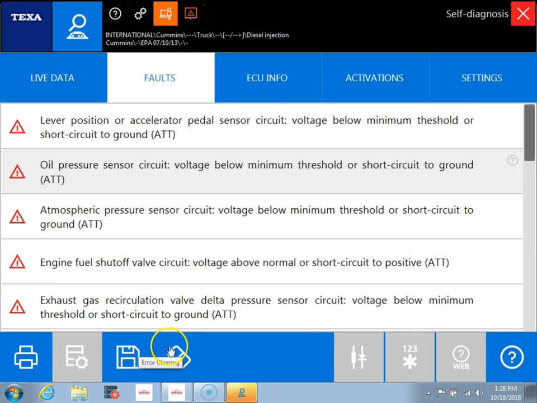The error clearing icon here will allow you to clear all fault codes that are inactive currently on the screen. The next icon is the diagnosis record. This is going to save any information that's currently on the screen, for example, your fault codes on this particular screen. The next icon is the print icon. This is going to print whatever information is currently being displayed.